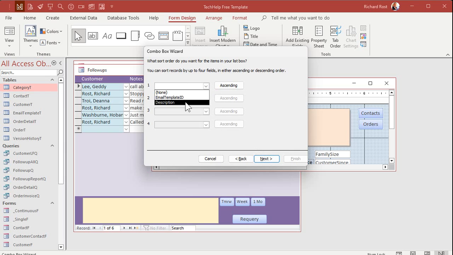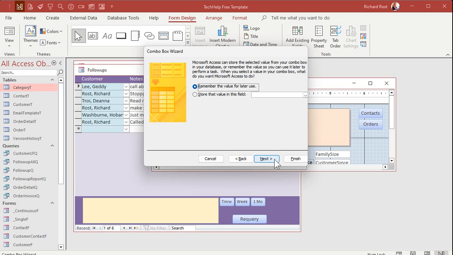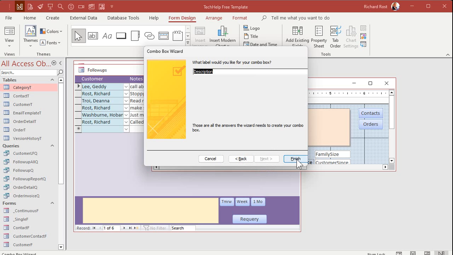We're going to sort by description. Next. All right, it's going to look like that. Make that about as wide as you think it needs to be. Okay, good enough. Next. And we're just going to remember this value for later use. We're not actually saving this in the table, so don't do anything more with it there. Next. Label is going to get deleted anyways, and finish.